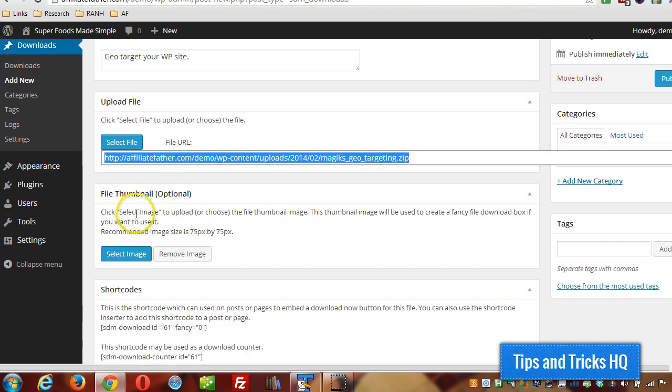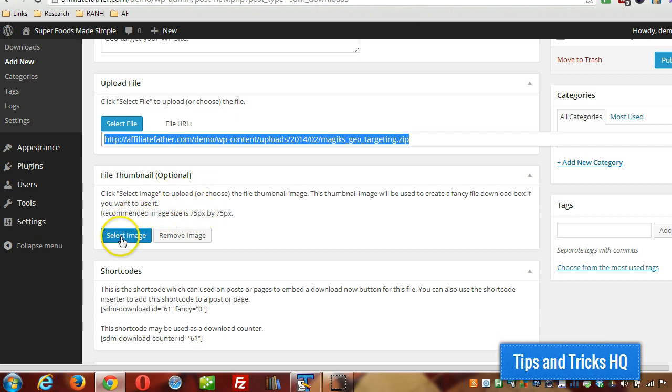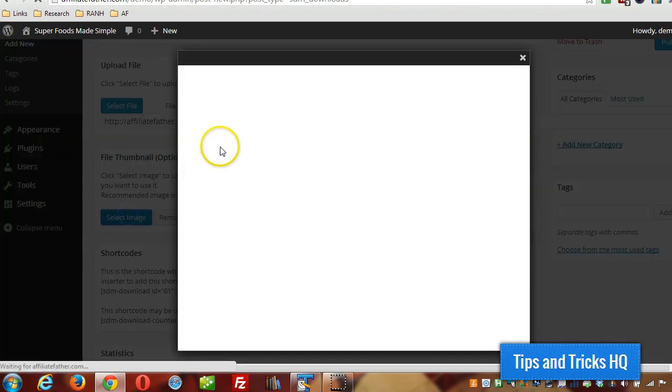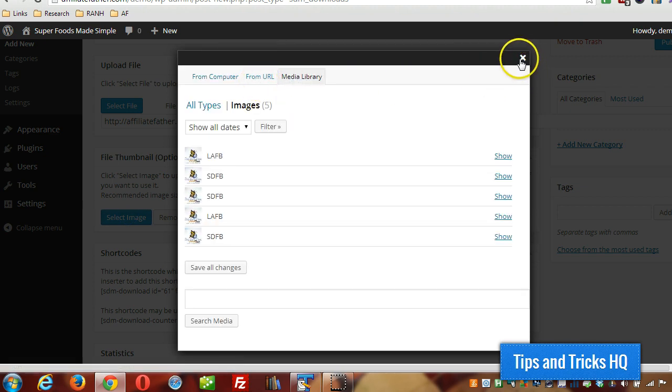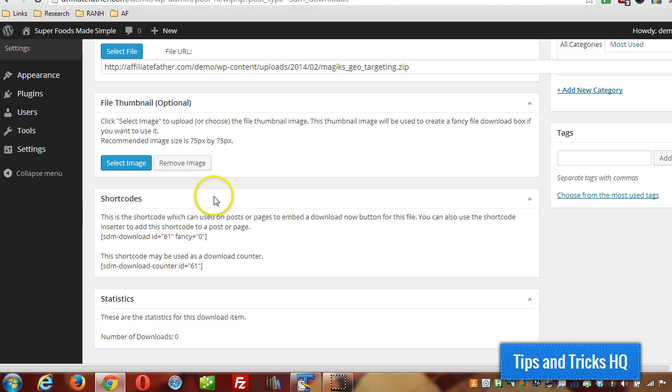Okay. And then I can add an image for it if I had a thumbnail that I can use, and I just click on select image and go through the same process, upload the image or grab it from the media library if I want. Okay. I'm not gonna include an image in this example.